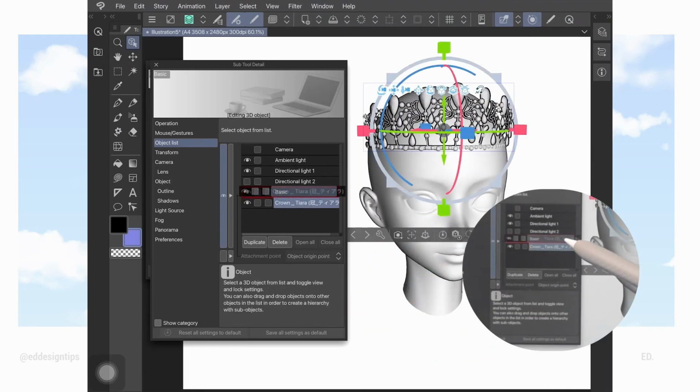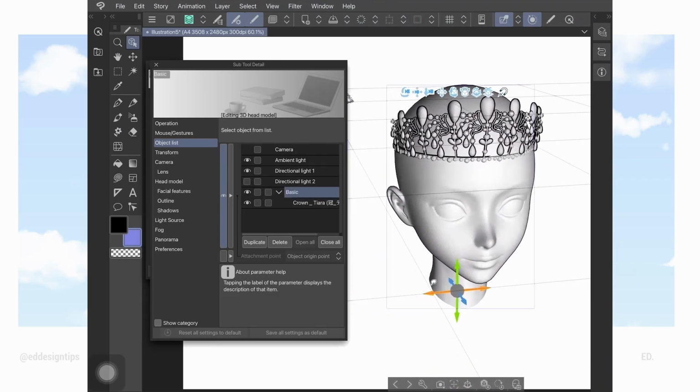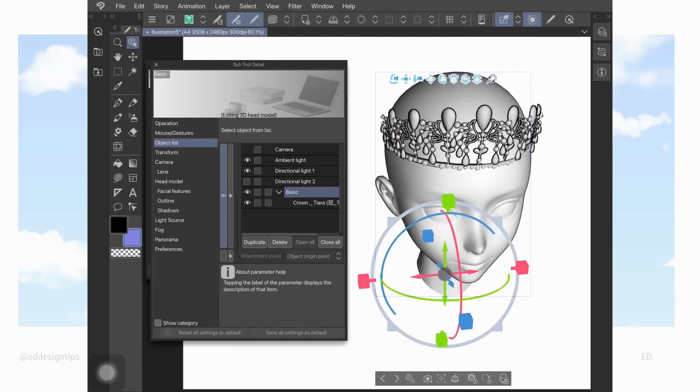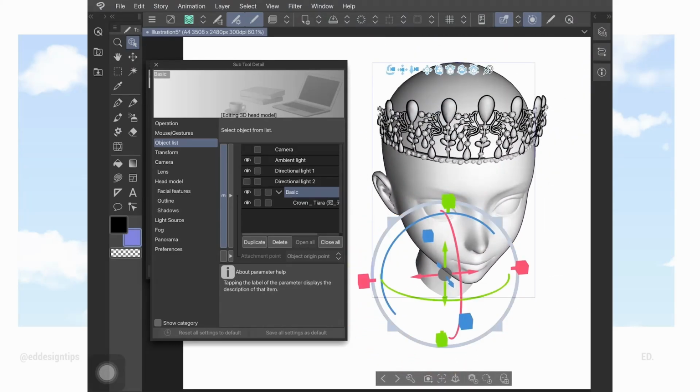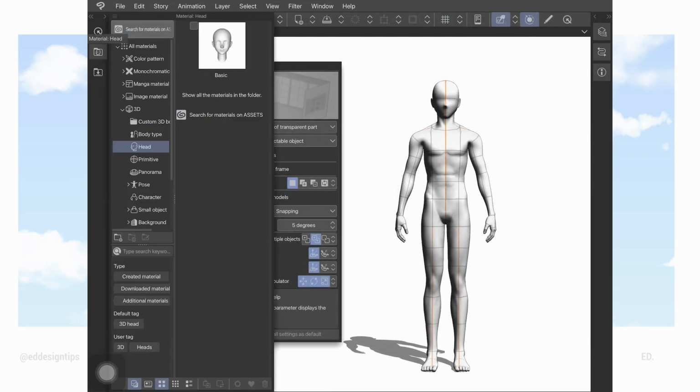Tap and drag the object and release it over the head model. Now the head will become the parent object and the tiara is going to be the child object. And as long as you have selected the parent object, you can move, rotate or resize both objects at the same time. So let's say you want to do the same with a dragon figure and a head model.